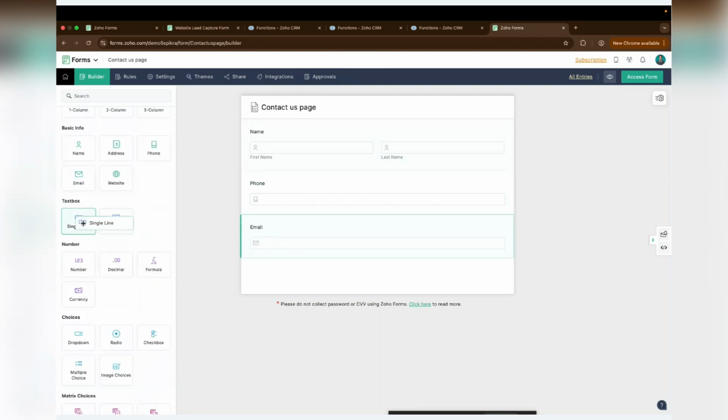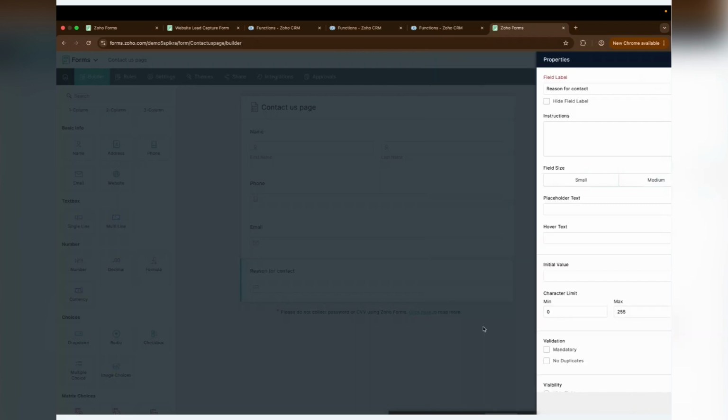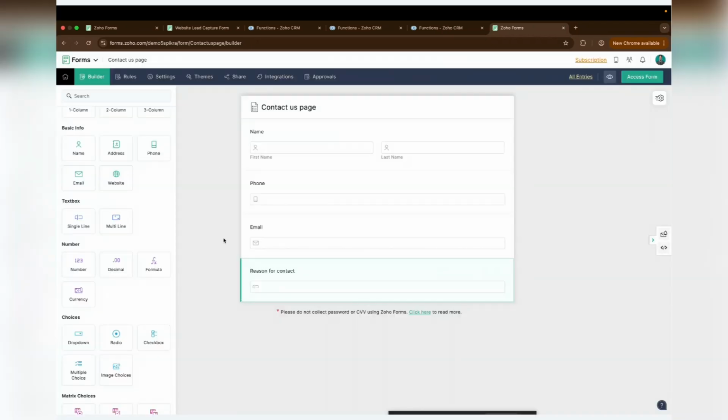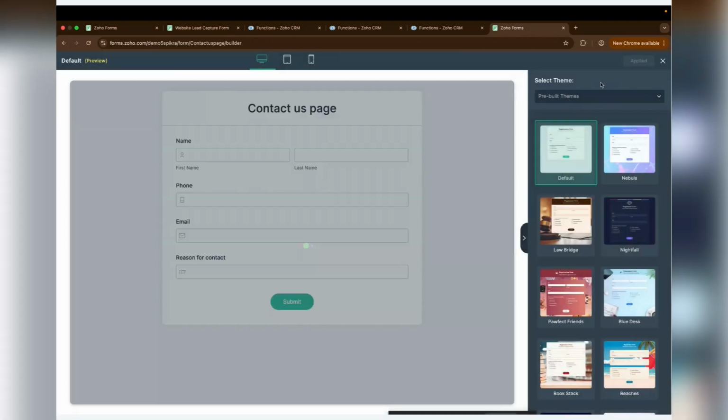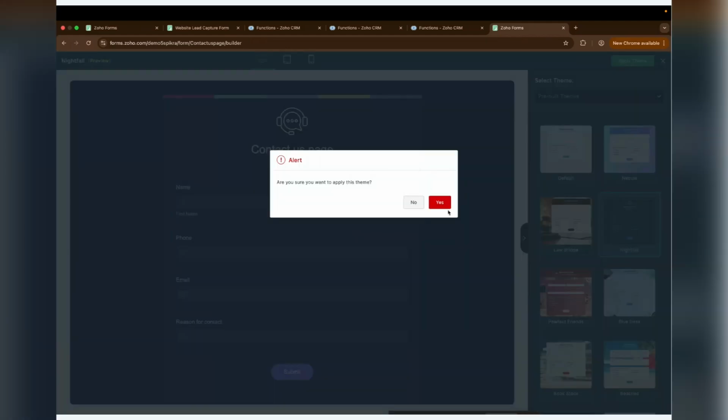And then what can I ask for? I can ask what is your feedback or what is your need to contact. You can say reason. So simple as that. The form is being created with the fields that I required. If you want to preview, it looks something like this. We can apply whatever themes we would like, and then we can move on to the integration part.